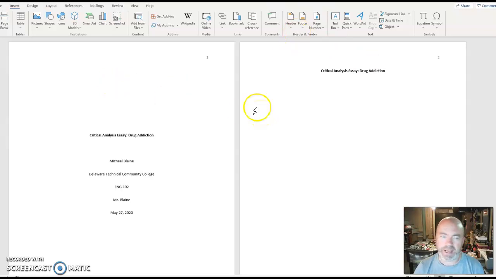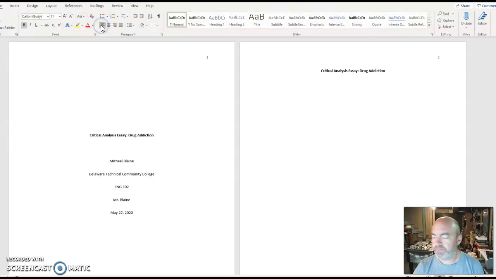So after I hit enter, I'm going to go ahead and change back up to where it says home. I'm going to move the cursor back over to the left. I need to left justify it again just to make sure that I'm not centering the whole paper. And sometimes students do that. They forget that they've done that. So that's what that looks like.